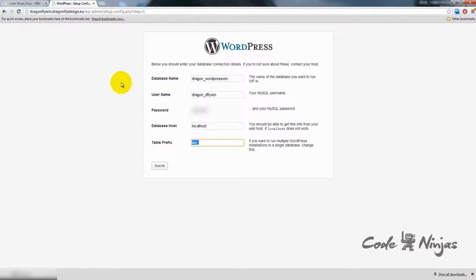A quick note about database host. The majority of the time, this will be localhost. Unless you get an error on this field, it's pretty safe to stay with localhost. If this doesn't work, contact your hosting provider.